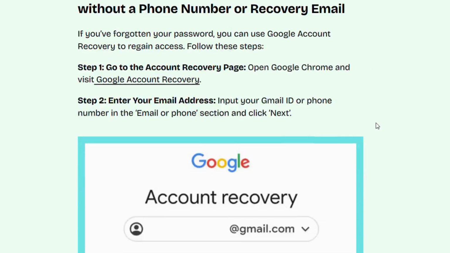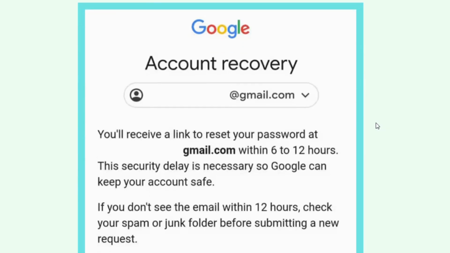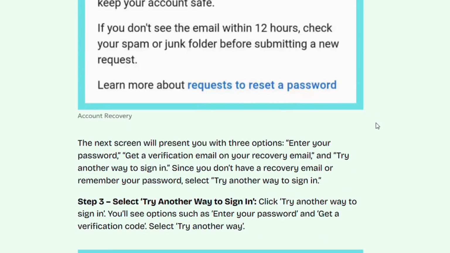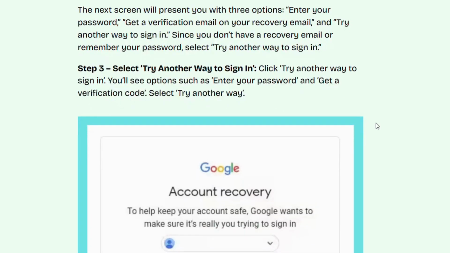Step 2. Enter your email address. Input your Gmail ID or phone number in the email or phone section and click Next. The next screen will present you with 3 options. Enter your password, get a verification email on your recovery email, and try another way to sign in. Since you don't have a recovery email or remember your password, select Try another way to sign in.